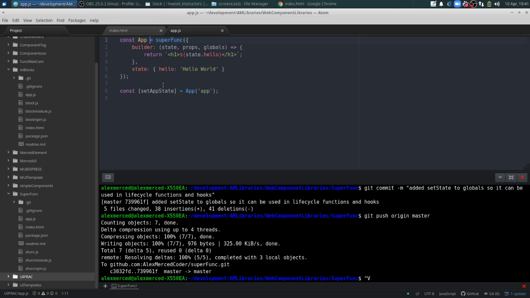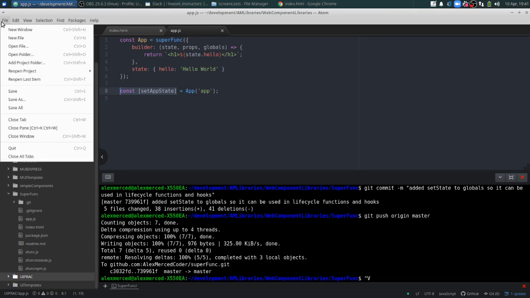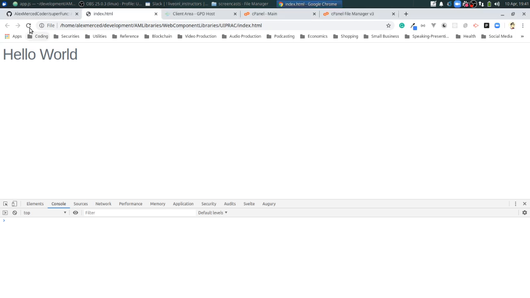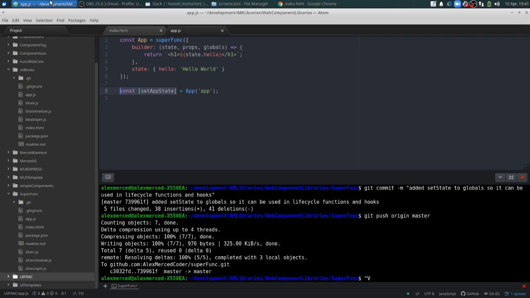And then what it does, it returns my setState function. So now I have an external setState function for that particular instance that I can use anywhere I want to trigger re-renders and change data and whatnot, not just within the component. So save. Now if I hit refresh, there you go. You get hello world. And see, it's pulling it from state.